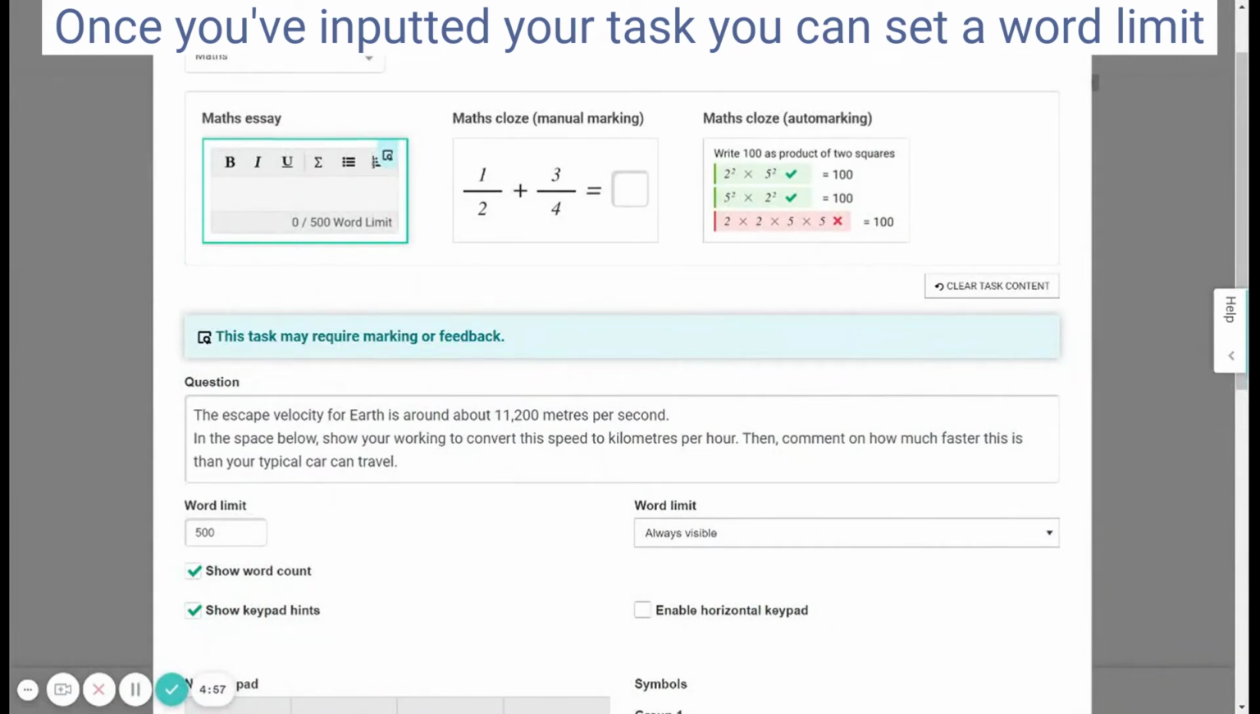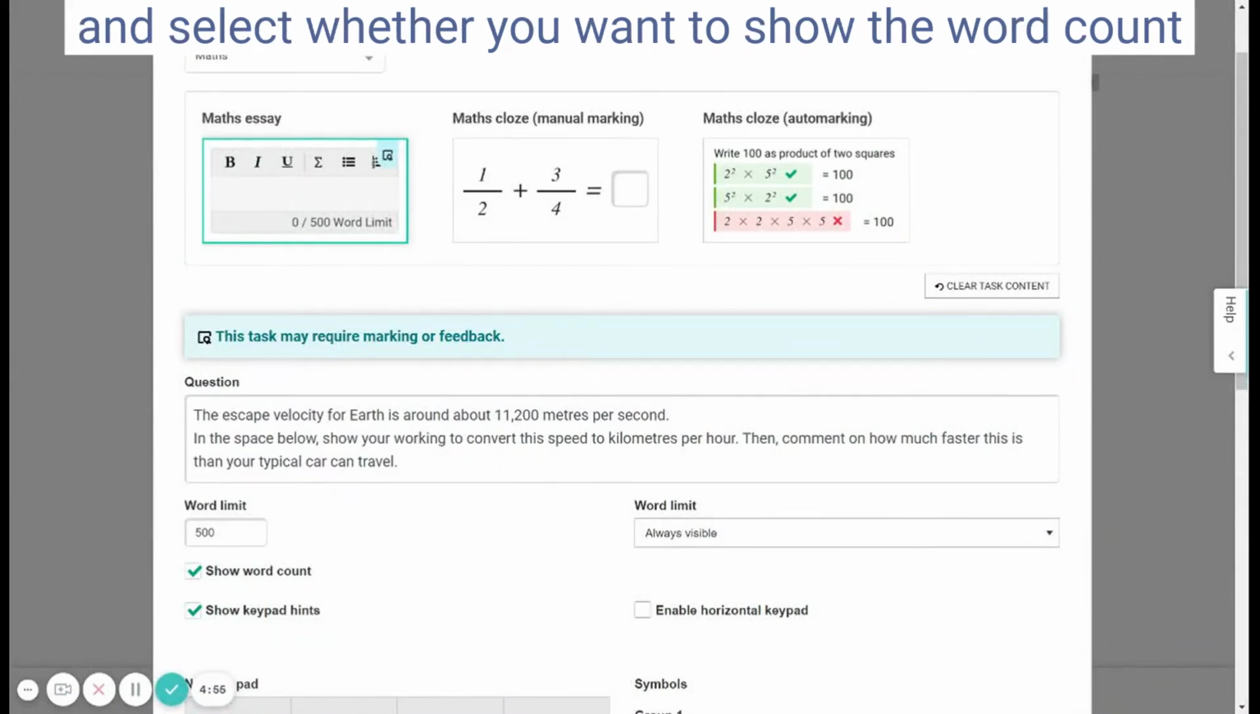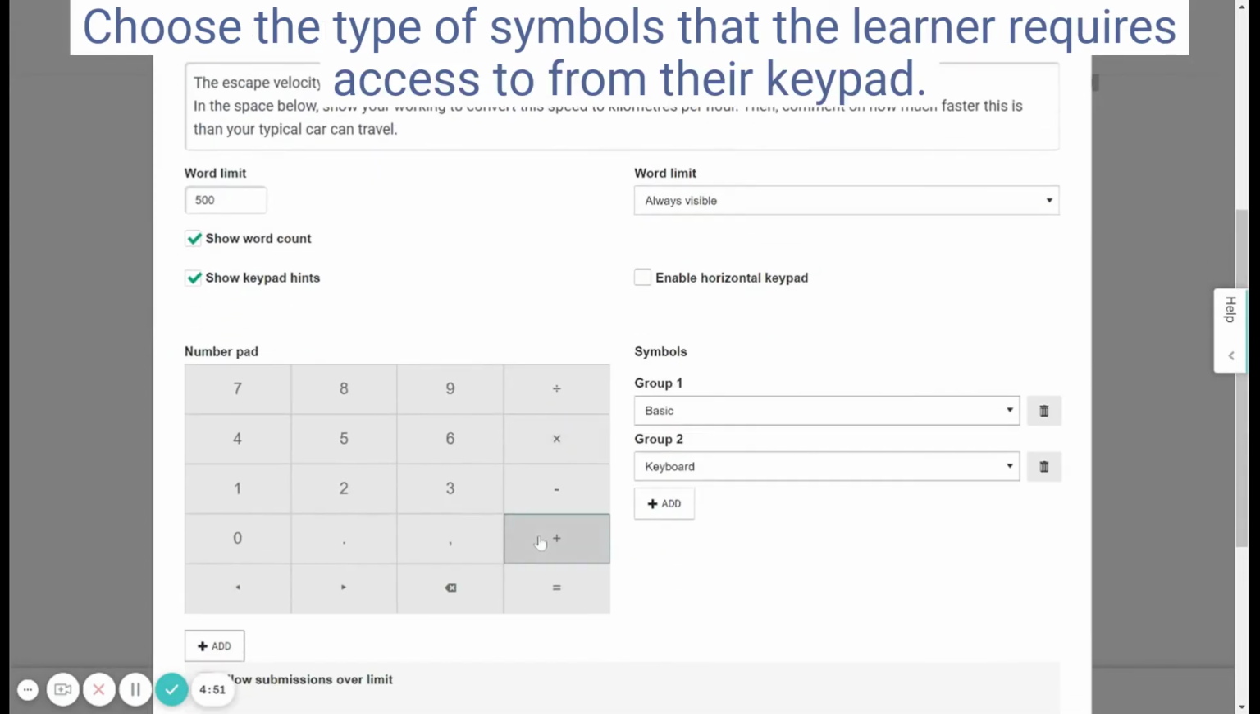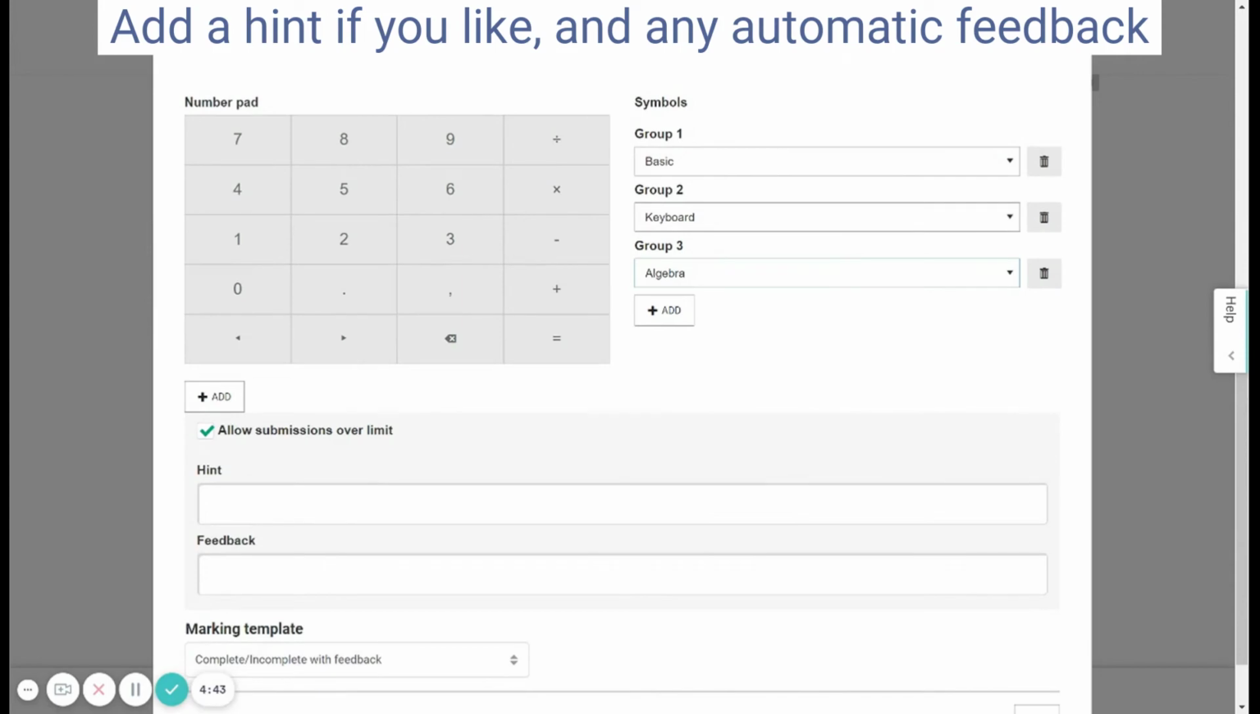Once you've added your task, you can set a word limit and whether or not you want to show the word count. Choose the type of symbols that the learner requires access to from their keypad. Add a hint if you like, and any automatic feedback.